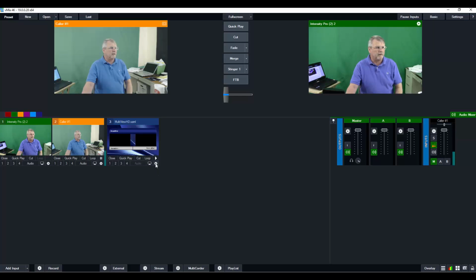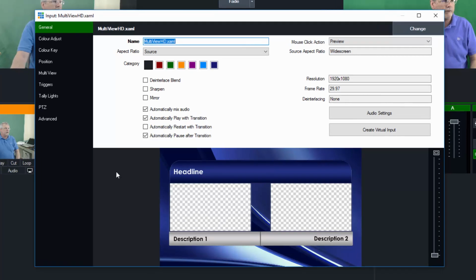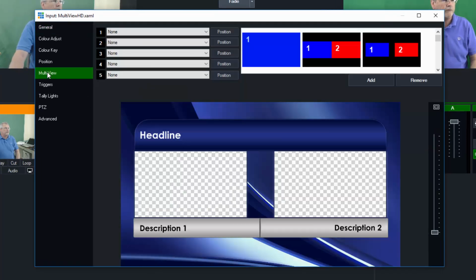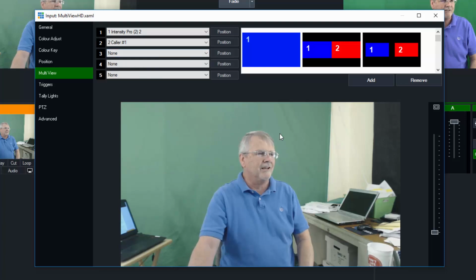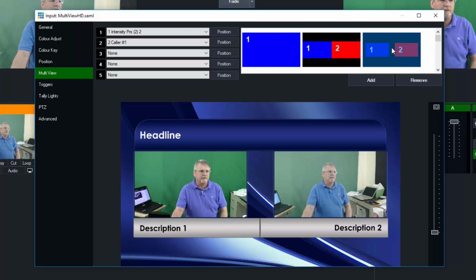So we'll click the gear icon here, the configuration tab, and we'll click multi-view, and then we'll select the left side to camera number 1, that's the host, and the right side to camera number 2, that's the guest. And you see that they overlaid each other, but let's select a template for them to fit in, and you can see that they fit perfectly into this template.